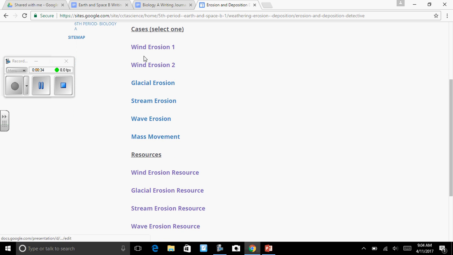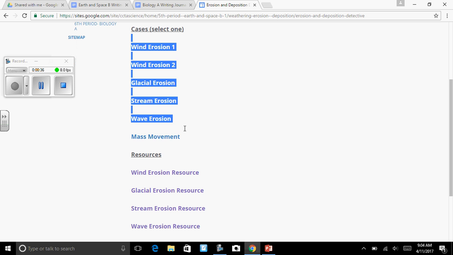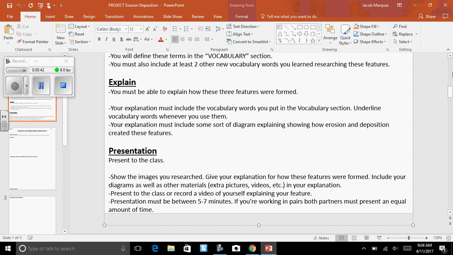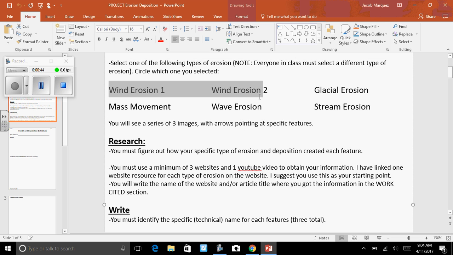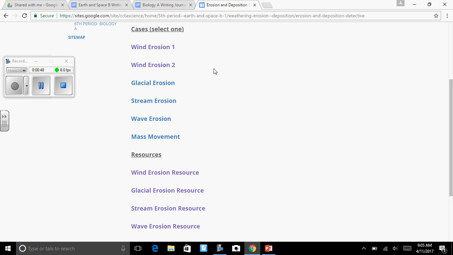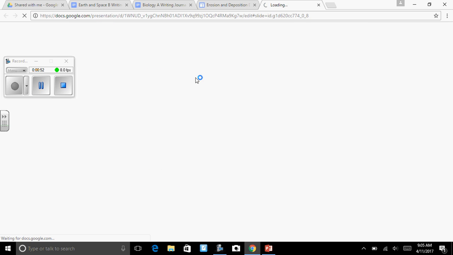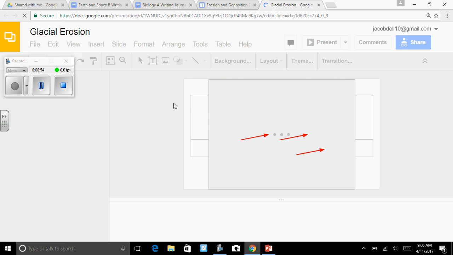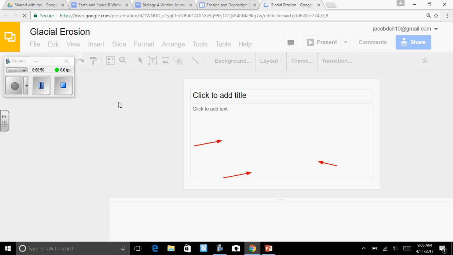Now what you have to do is select one of these cases right here. They're the ones I labeled right here. You're going to pick one of them. So let's say you want to do glacial erosion. So you pick that one. It's going to open up a link. And then on that link, you're going to see some pictures there.